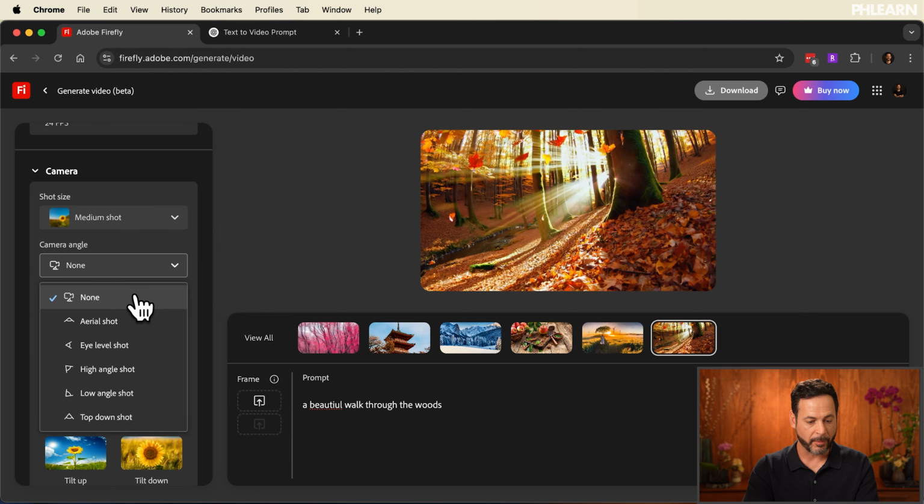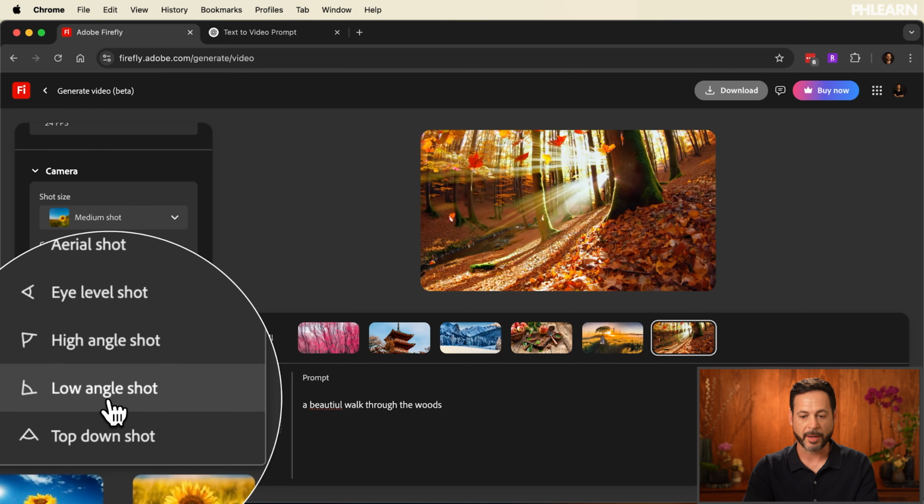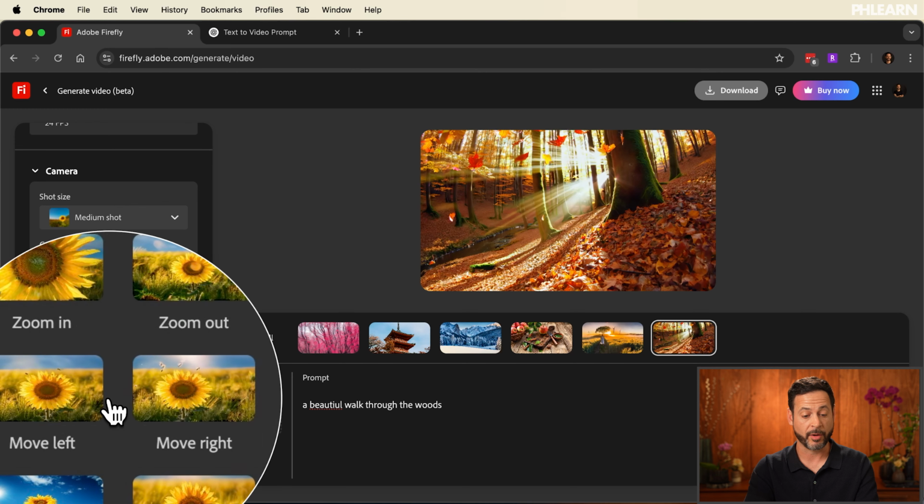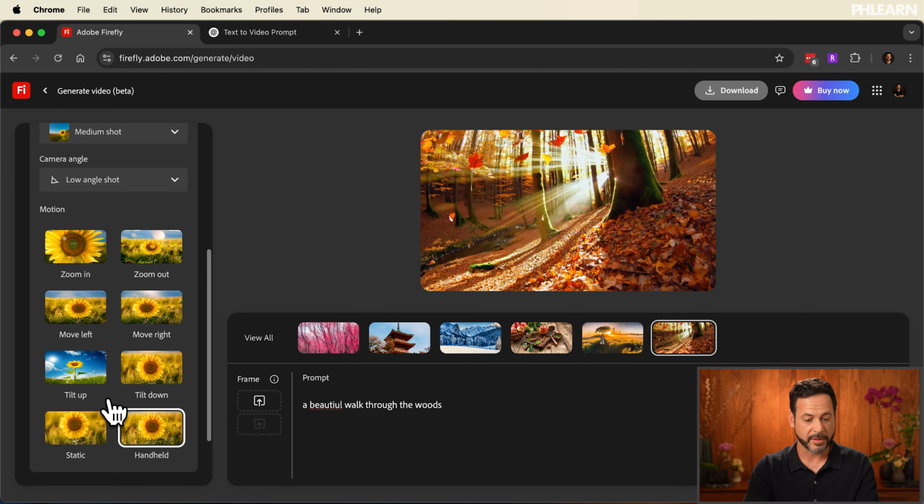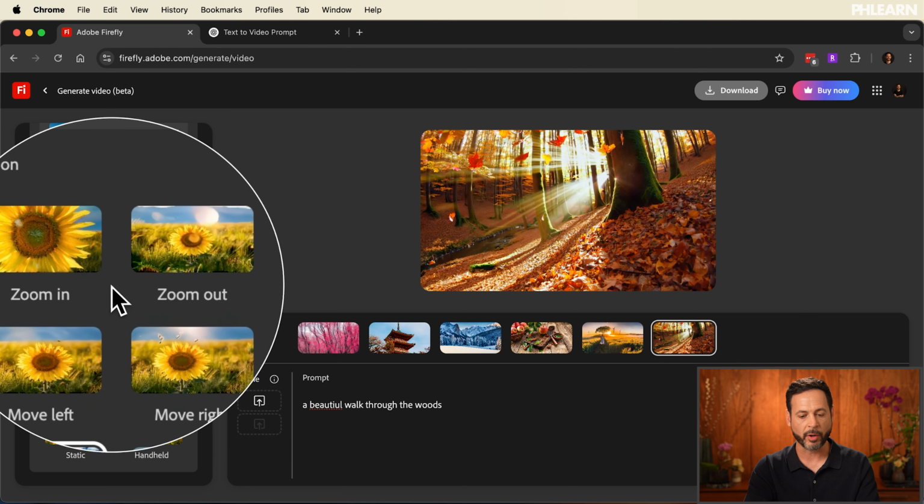Our camera angle, I want this to be a low angle shot. Maybe we can see up towards the woods. And we're just gonna kind of have this be a tilt up. So maybe we can have it tilt up towards the actual woods and the sky. I think that's gonna be really nice. So we can choose all of that.